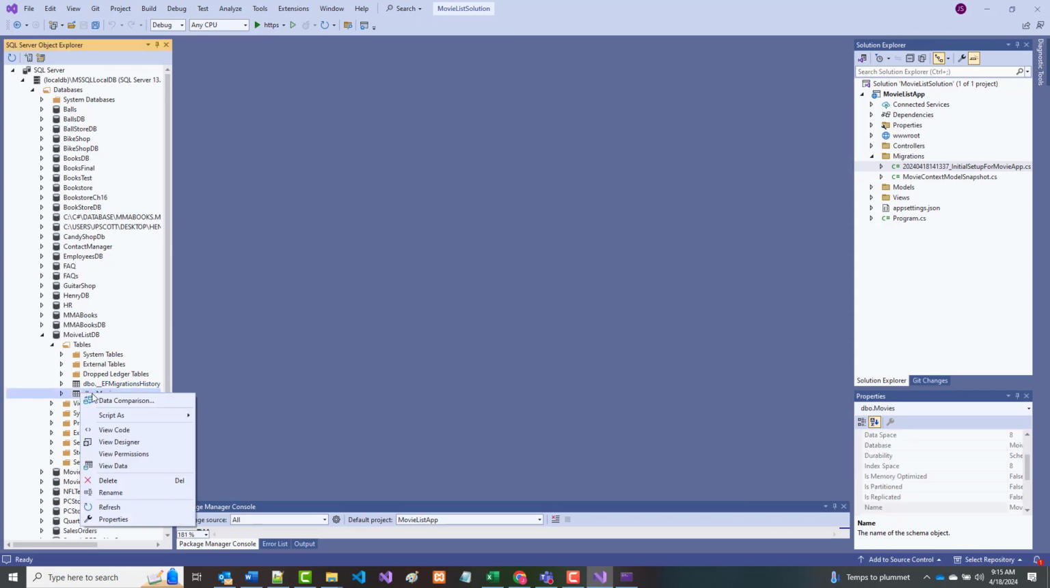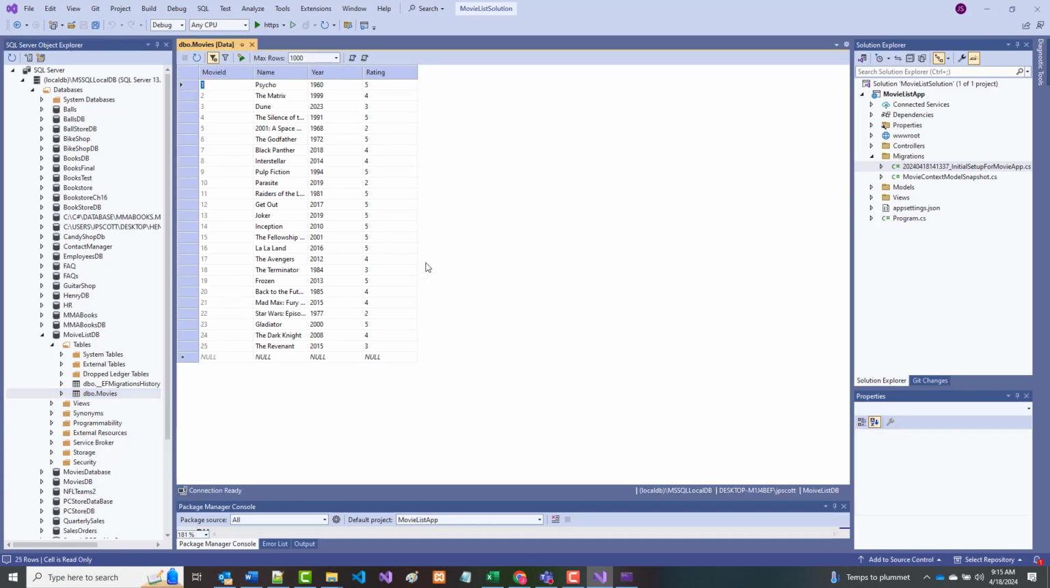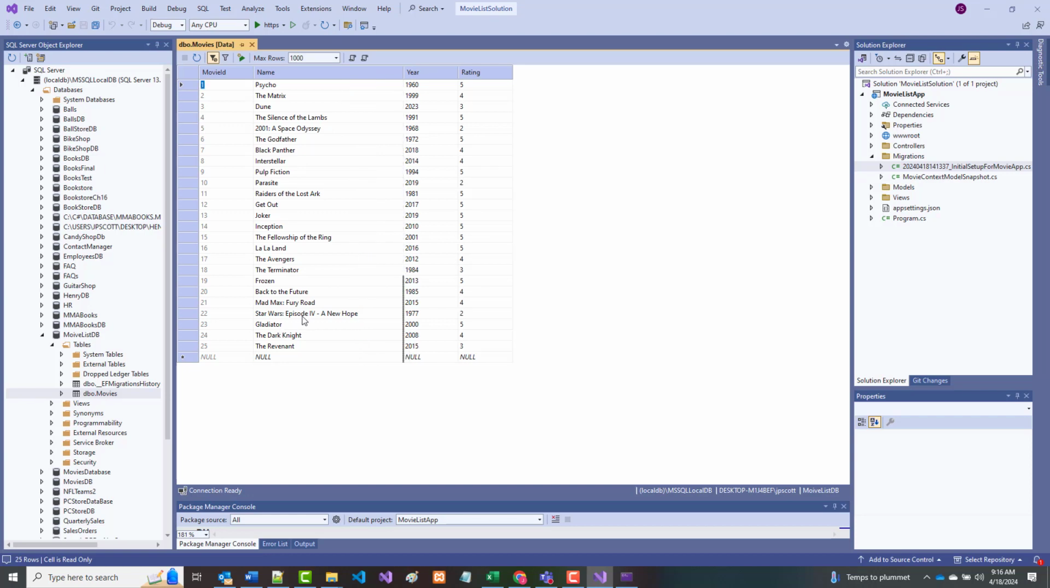So if I right mouse click on it and choose View Data, there are my 25 movies. And I just put them in randomly. They're not in any kind of order. All right? They're not in alphabetic order. They're not in order by year. They're not in order by rating, etc. So you can see, I'm just going to show you all. There it is. Okay? So that's what we have in there right now.